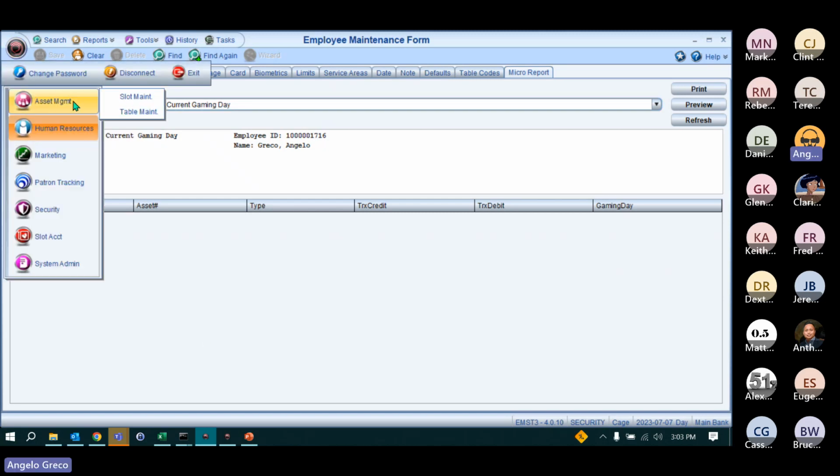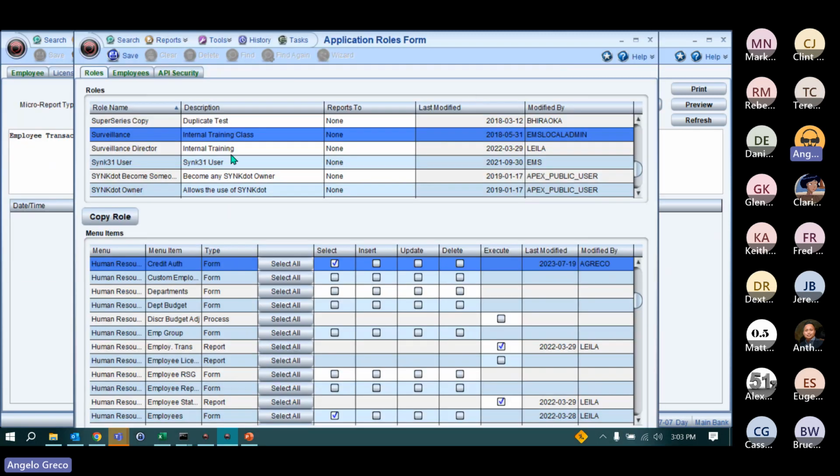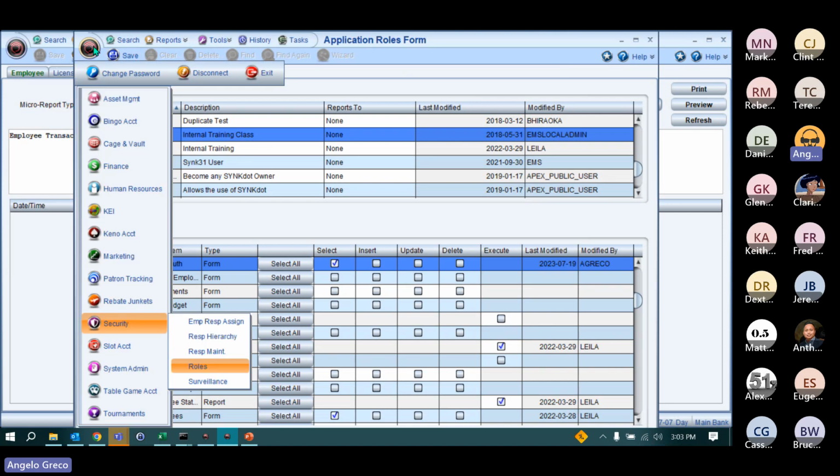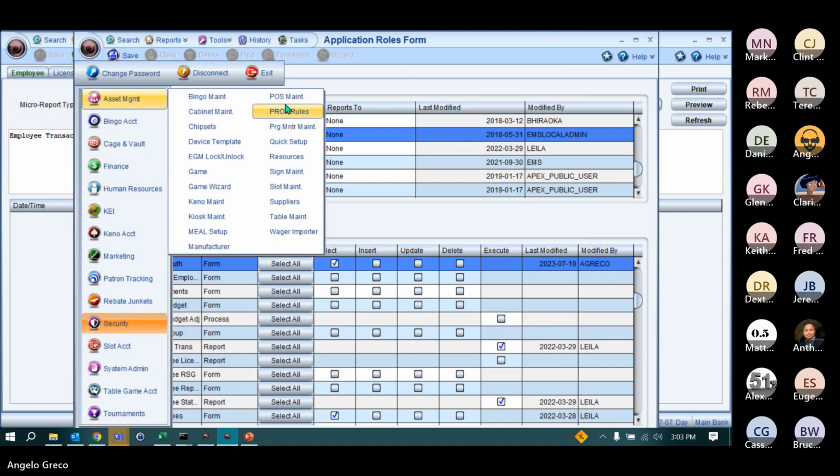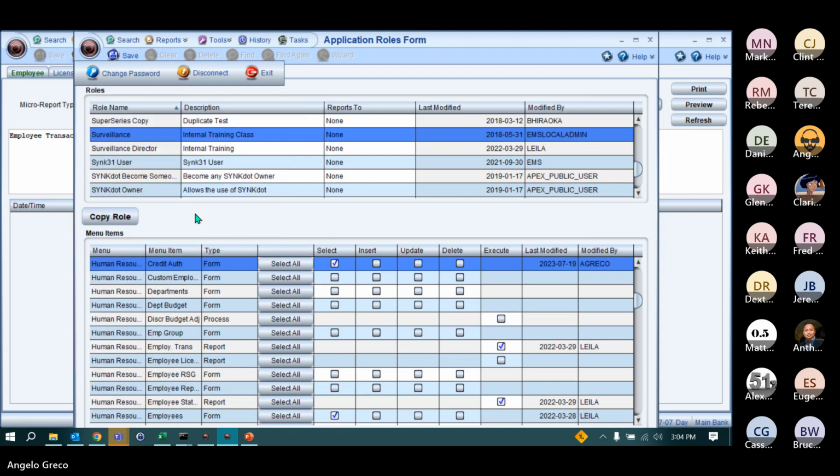You can also find, I don't have access, dang it. All right, I'm gonna go to my other, I got another instance open here. There's also kiosk maintenance, micro reports. If it didn't freeze up on me.